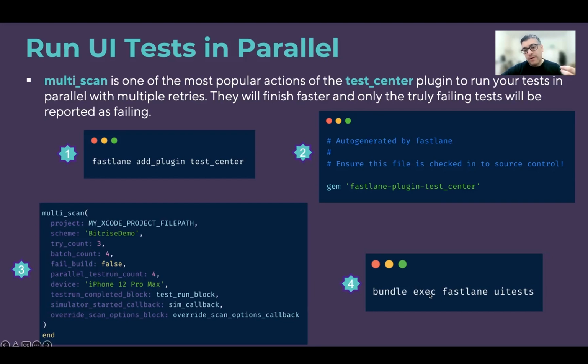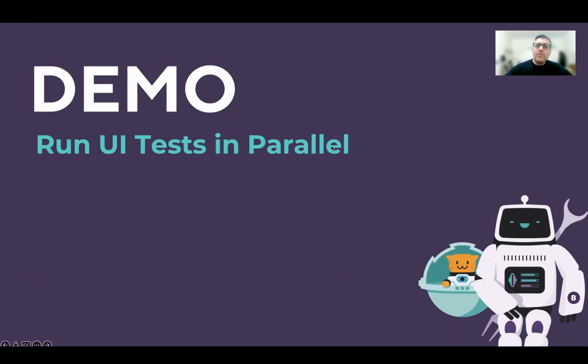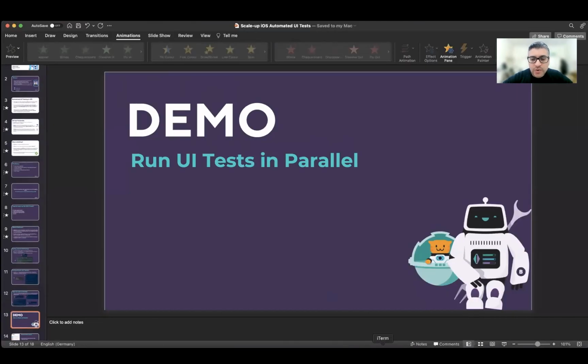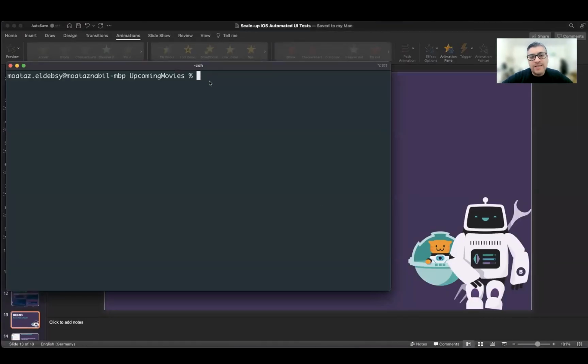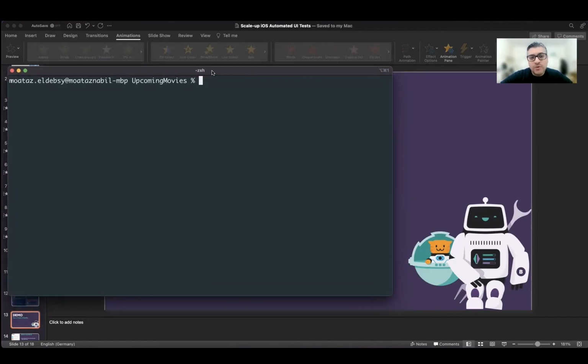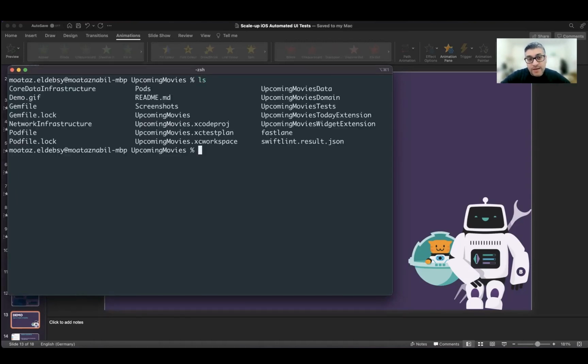So here I am calling Fastlane to execute this lane inside my application or inside my folder. Now let's jump to a quick demo of how we can run this in parallel. I will jump to the command line. I'm inside this project, Upcoming Movies. This is an open source project. I just forked it and started using it in my example.